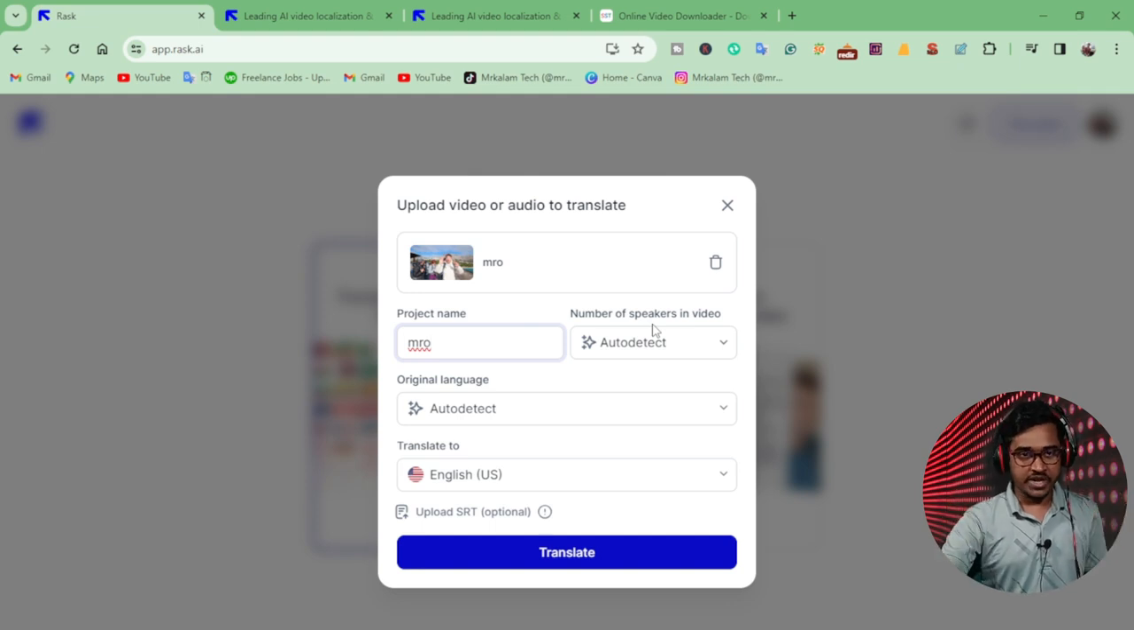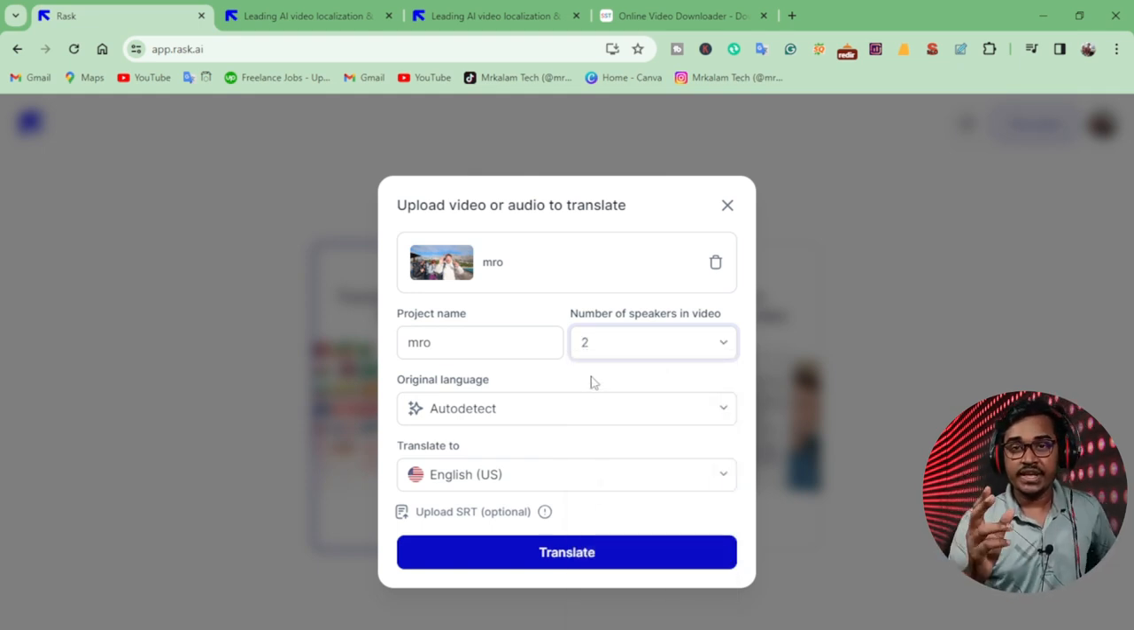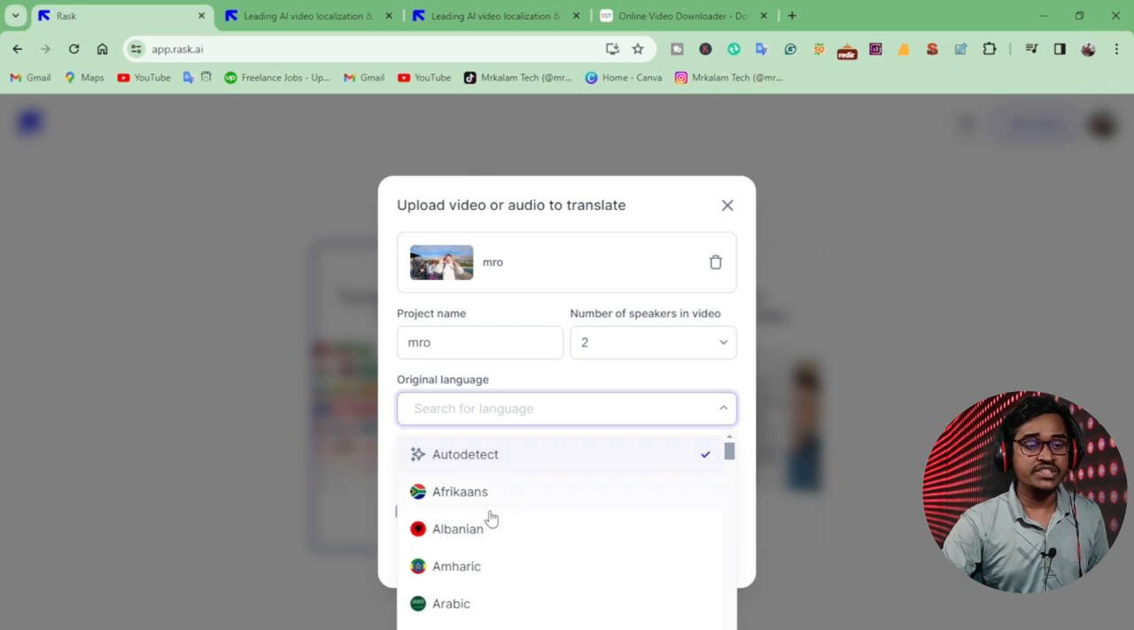This does not matter. Now I want to choose the number of speakers and languages. So maybe two languages are used in this video. If you have a video with 3 persons, 4 persons, or 10 persons, just select that. When you select multiple persons, this AI tool creates multiple speakers. So this is easy. For the original language, I want to select English because this video is in English.